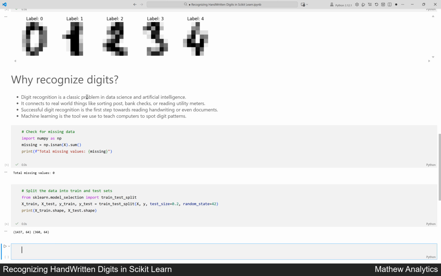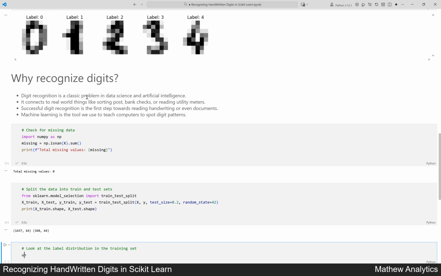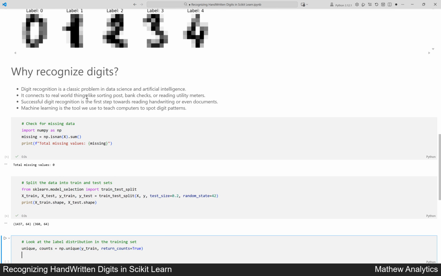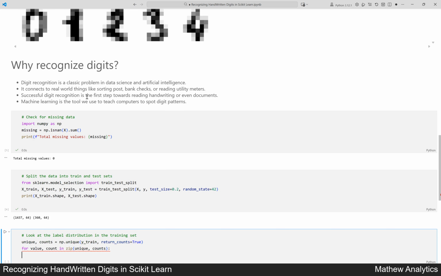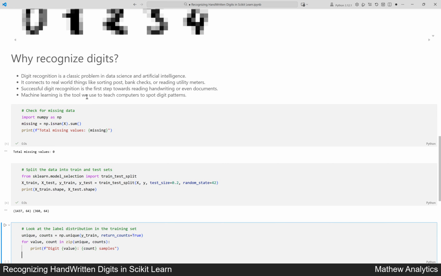Let us check if every digit class is present in our training samples. Balanced classes make sure our model learns all digits and does not skip any group. Look at the label distribution in the training set. unique, counts = np.unique(y_train, return_counts=True). For value, count in zip(unique, counts): print(f"Digit {value}: {count} samples").